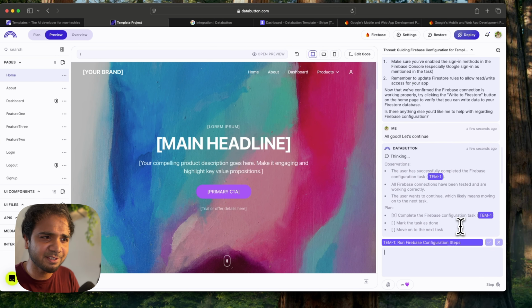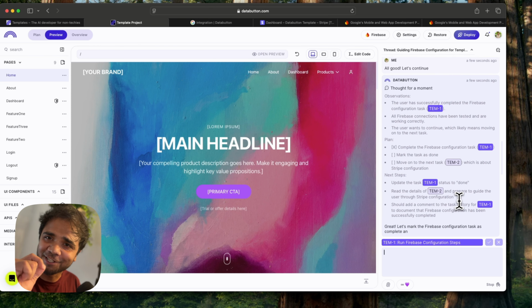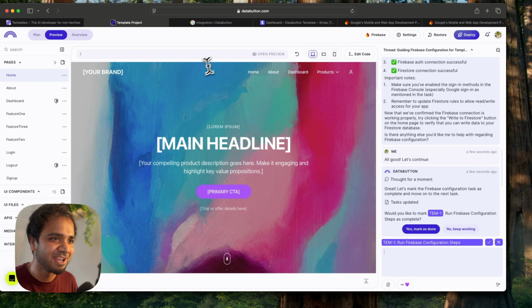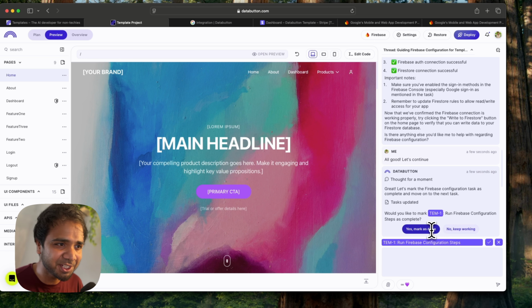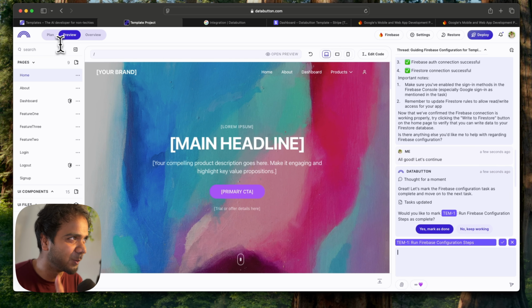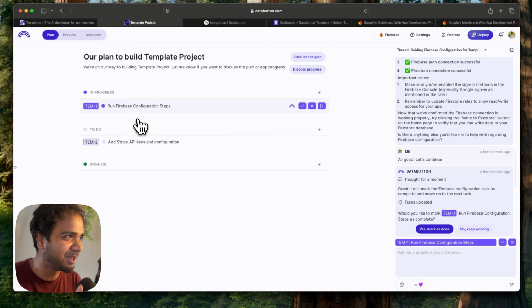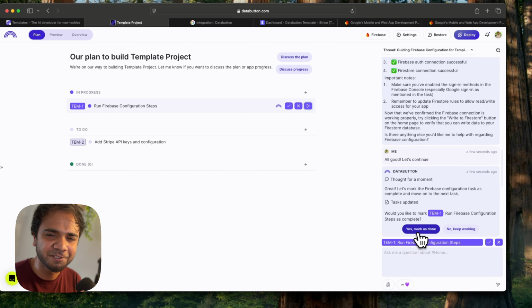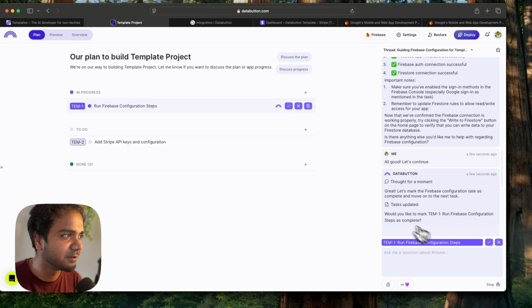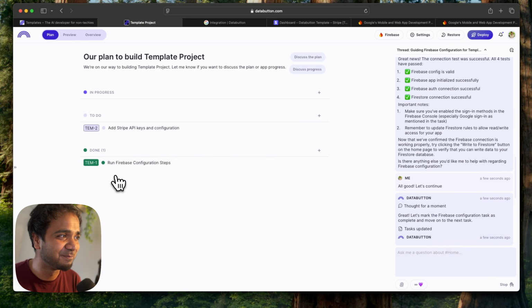It says that the user has successfully completed all the checkpoints of task 1, which is the very first task. Yes, mark as done. I'll do that as well, but I'll just show you how good it is out here. If I go to the plan button here, and you just notice carefully, when I hit yes, mark done, from the progress, it came to done.